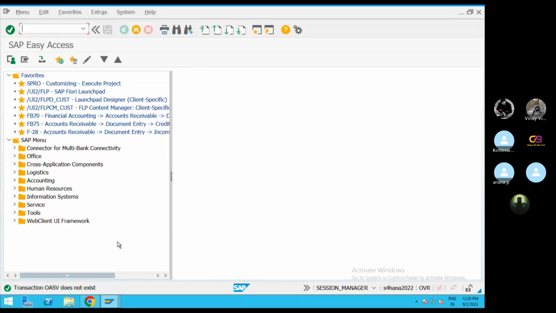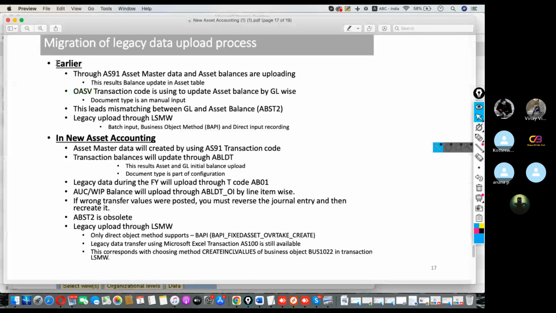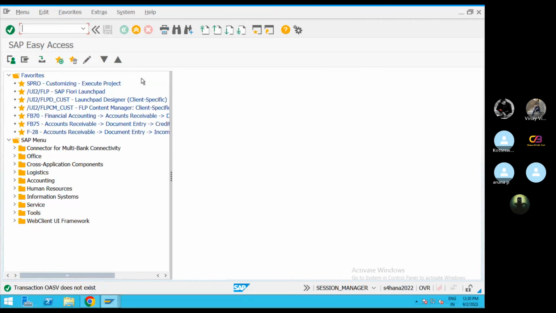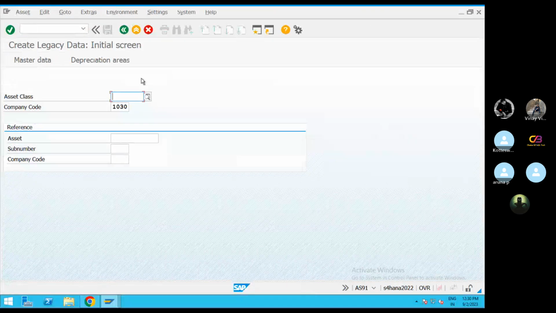See, this T code is not working on the S4HANA platform. This is only given from the ECC point of view. So asset master, legacy asset should be created with AS91.